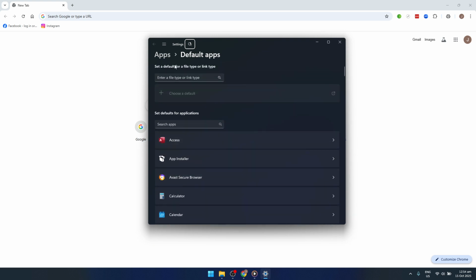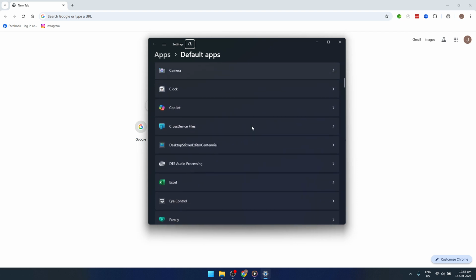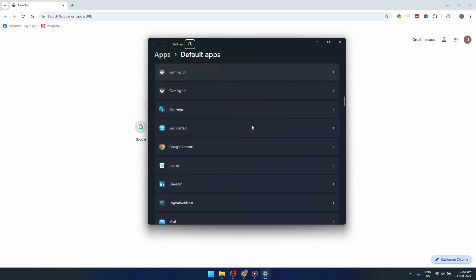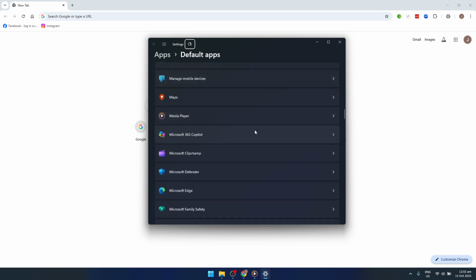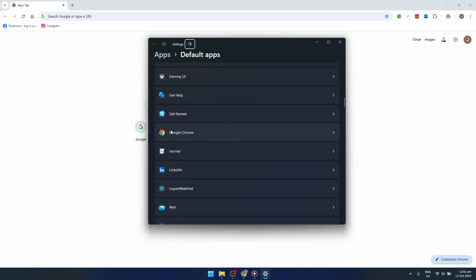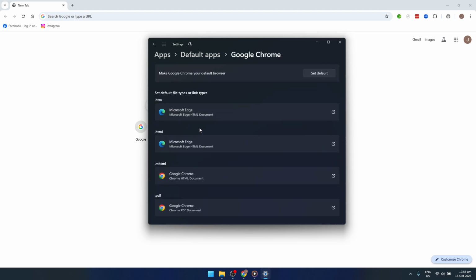You'll be brought to a menu where you can change all kinds of default programs, from your default email client to your default photo viewer. But today, we're focusing on your web browser. Once you're in the Default Apps menu, scrolling down is your next move. You're looking for Google Chrome in the list of applications. It may be nestled among many other apps, depending on how many programs you have installed on your machine. Once you spot it, go ahead and click on Google Chrome.